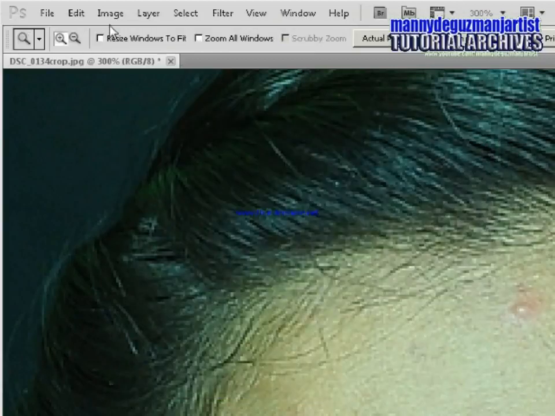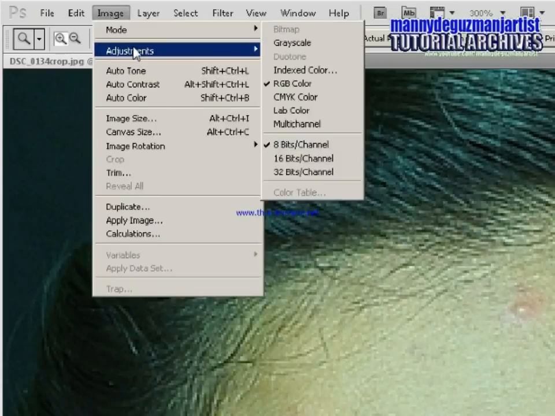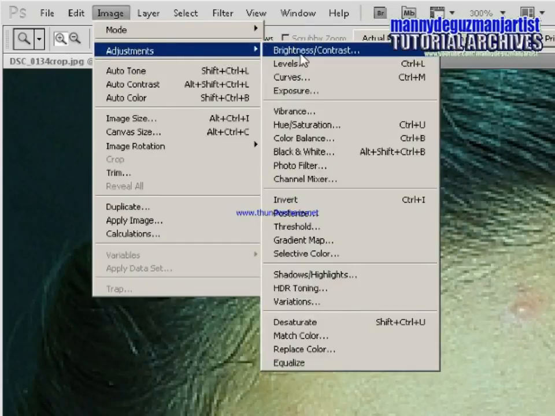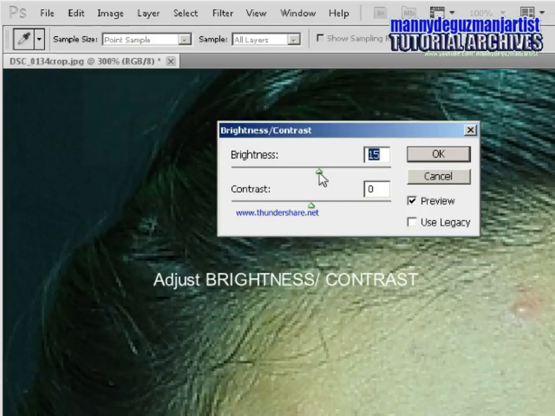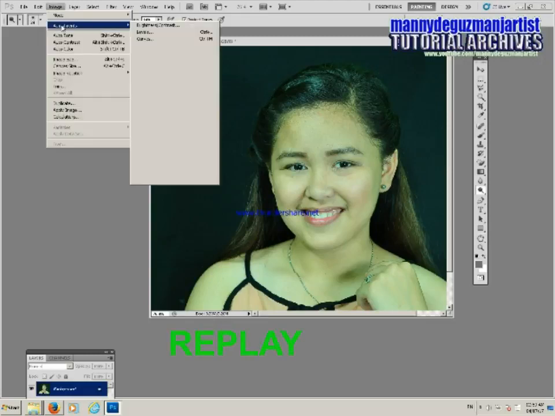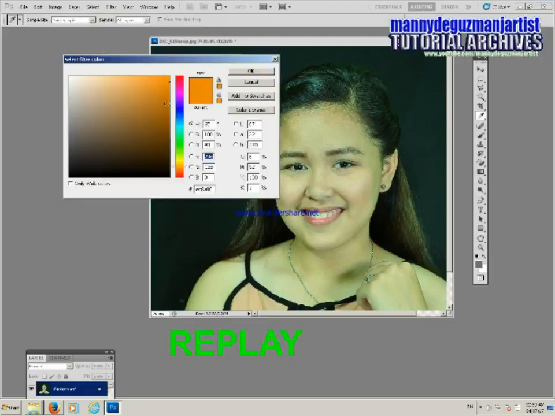Next, we will adjust brightness and contrast. From the Image menu, click Adjustment, then select Brightness/Contrast. Adjust the sliders for the best result on your monitor. Remember, color and brightness vary depending on your LCD monitor's calibration accuracy.